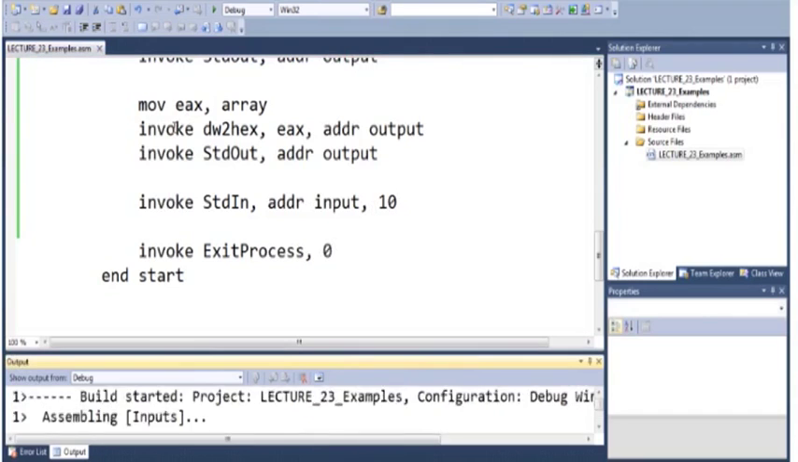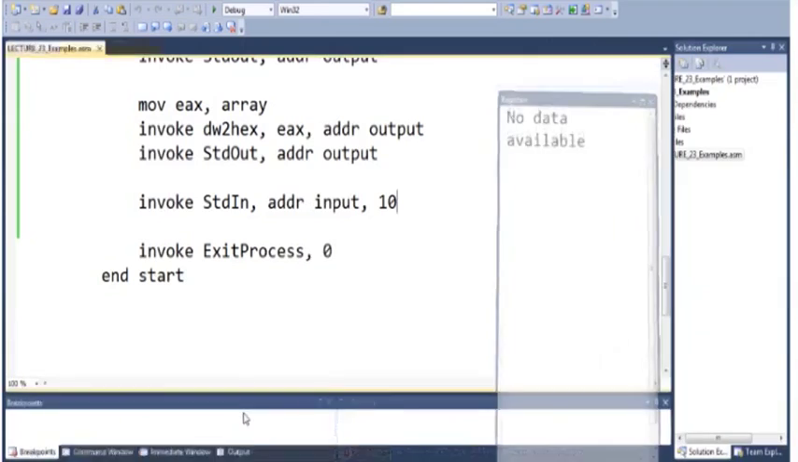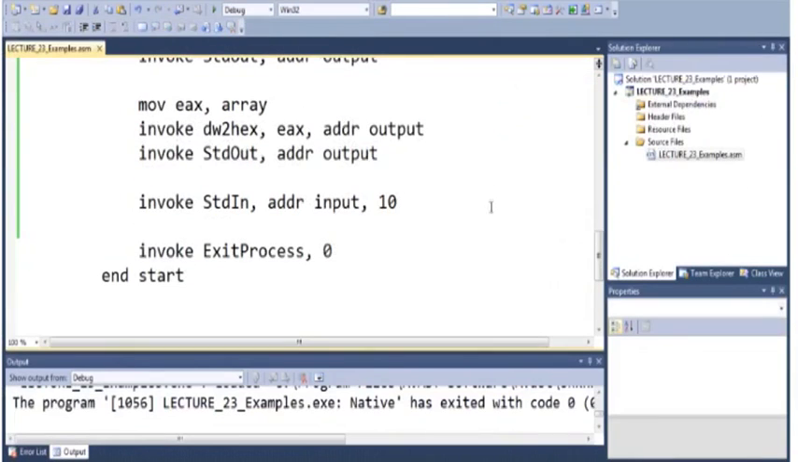So I just build this one, the build is successful, and I just run this program. Here you can see the output. The output is 4, C, C, C, C, and so on, up to the last one, which is C. Now why have we got this C, C output?